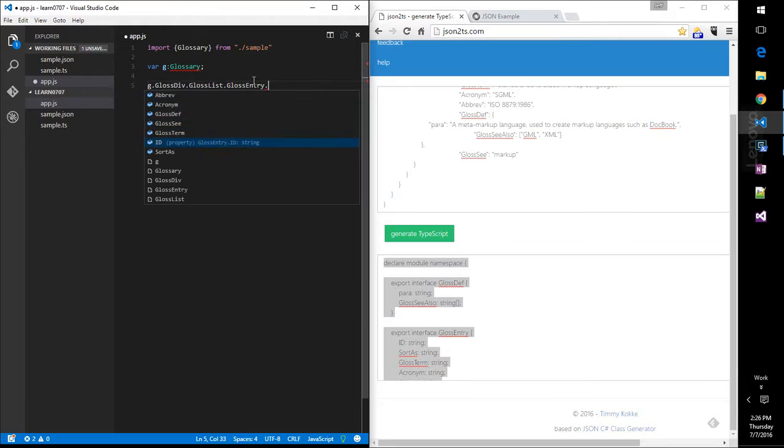You even get to highlight and kind of arrow through them and see which ones are strings, which ones are other different types of data, and all that sort of good stuff. So very helpful, wonderful thing to know about, and check out json2ts.com.